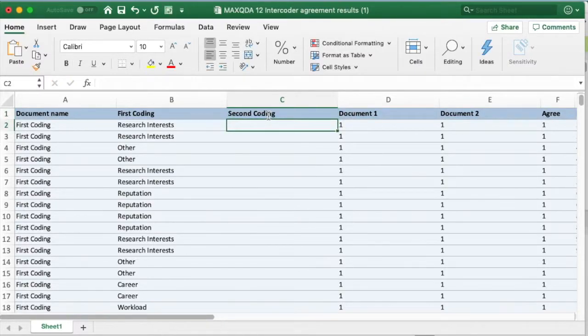To copy the second coder decisions from the first column into the second column, I need to set the first cell of the new second column equal to the code given by the second coder, which is on the next line down in the first column. I do this by typing equal and then clicking on that value in the second row of the first column. I hit return.